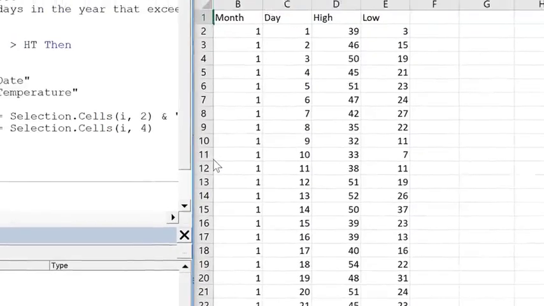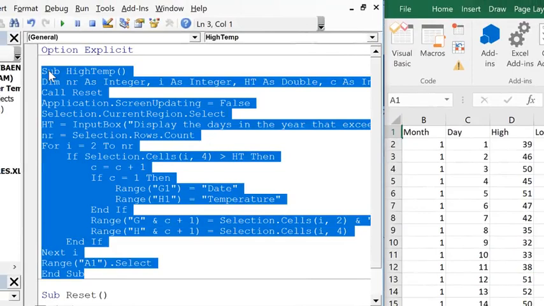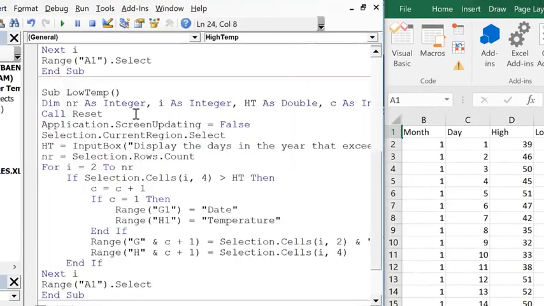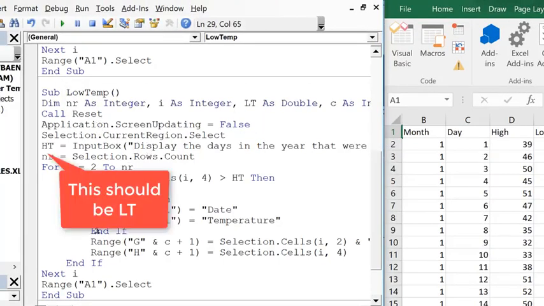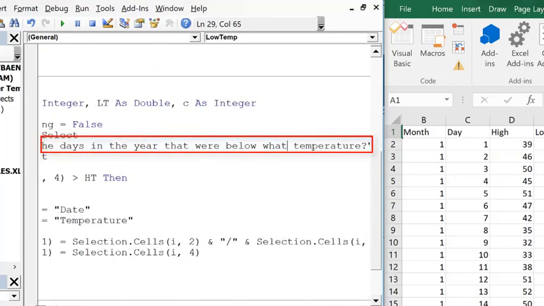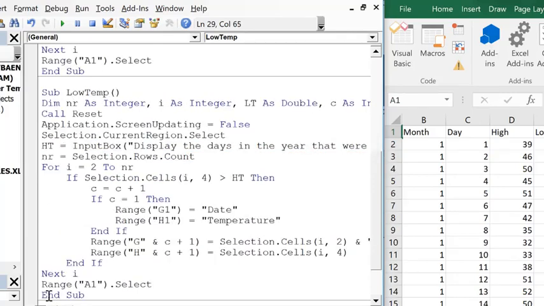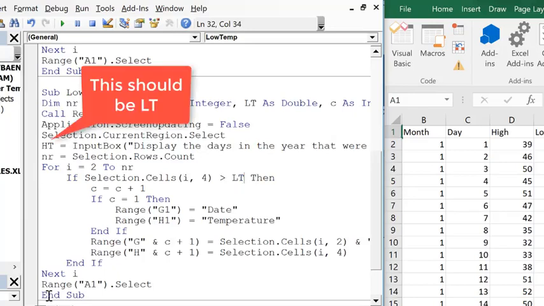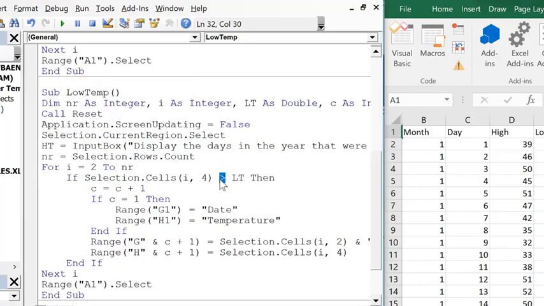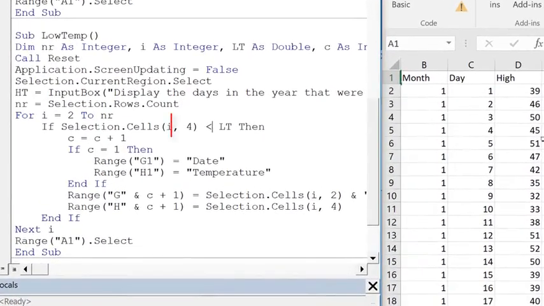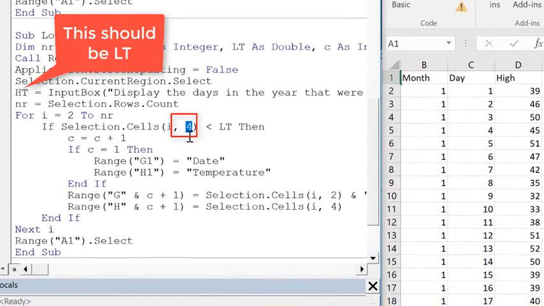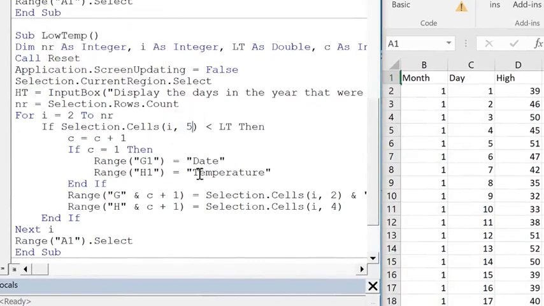Now I'm just going to copy and paste, and we're going to make a low temp sub. I'm going to call this low temp. We have a LT instead of HT. We have a different prompt, display the days in the year that were below a certain temperature. We're going to change this HT to an LT. We also need to flip this around to a less than, and instead of using column 4, that's the high temperature data, we have to replace the 4 with a 5, so that's the 5th column. We need to also do that down here because we want to display the 5th column. And I think we're ready to go.